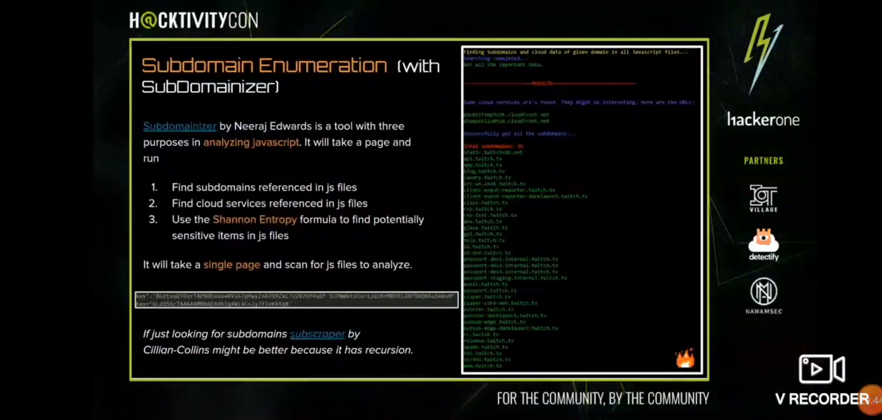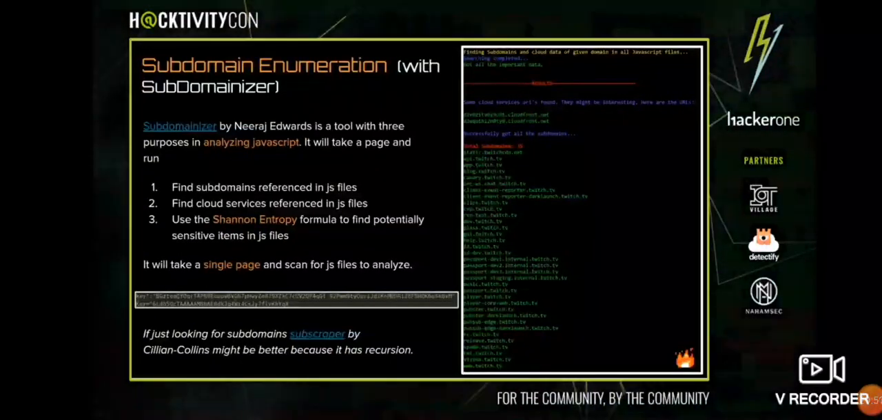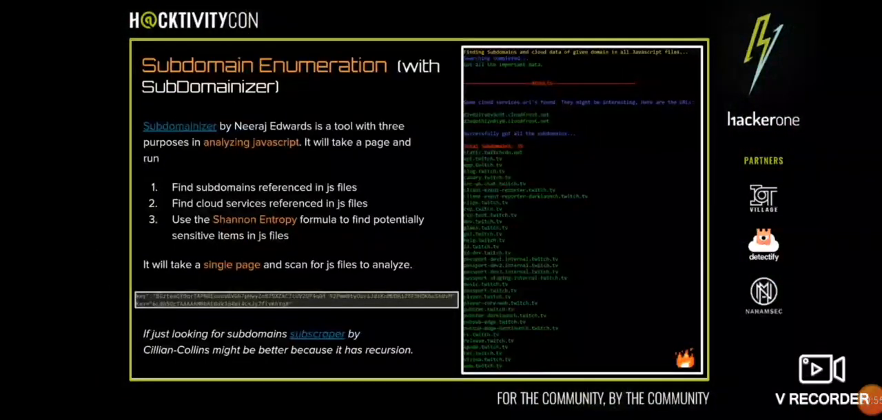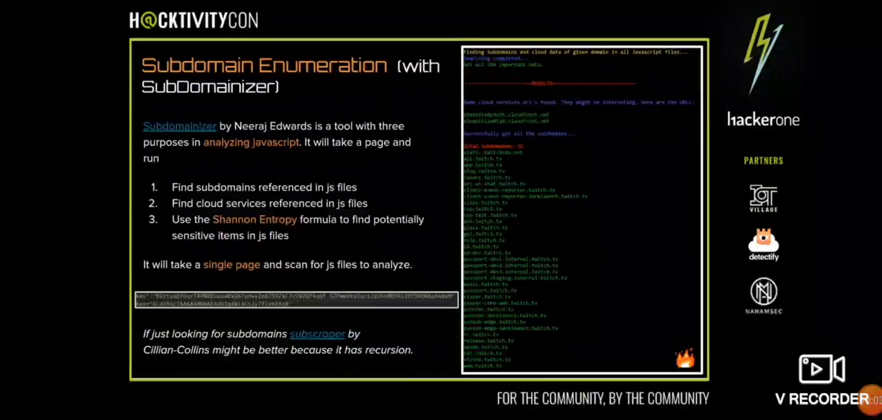Okay, so the next thing is you can get some subdomains from the JavaScript files that you find on these pages, right? Using Burp, you can parse out all the JS files that exist, and you can save them, and then you can run tools on them. But this tool in specific has an extra function with it that I really like.